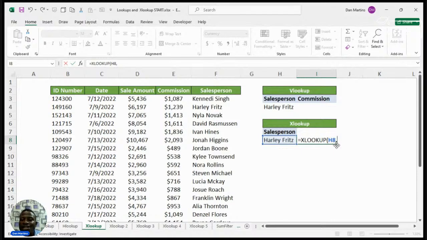So now, H8 is my lookup value, just like in the case of VLOOKUP. Now, what is my lookup array? My lookup array, I don't necessarily need to select everything, but what I'm going to do is to highlight this salesperson column. So look at now that I have F3 to F24. I hope we understand where my F3 and F24 is. My F3 to F24 is my salesperson column. You can see that right now.